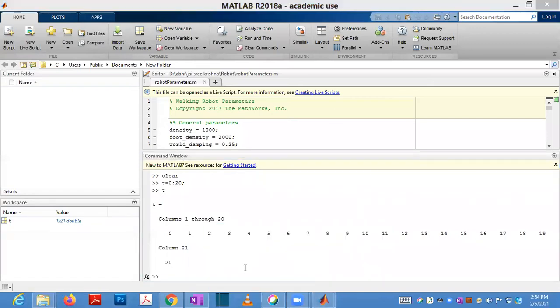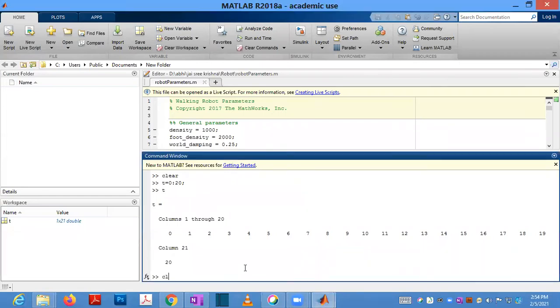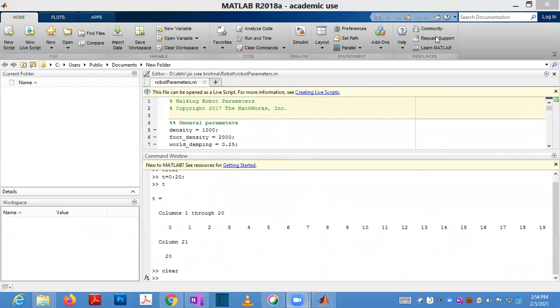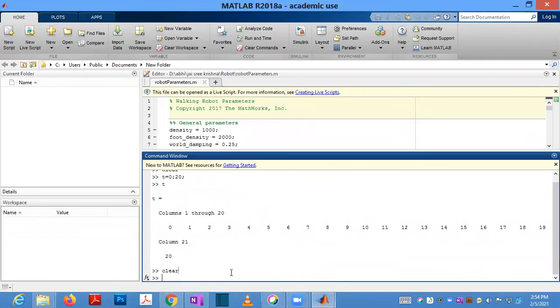Okay, fine. So all of you open MATLAB and you can create a vector. There are so many ways to create a vector.